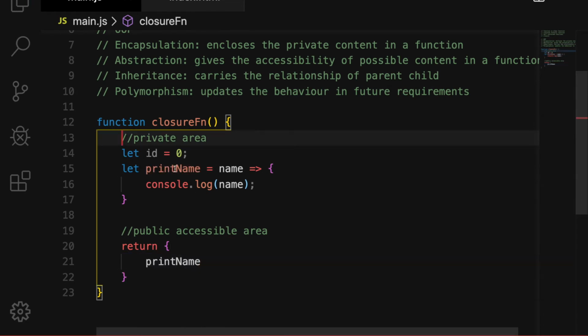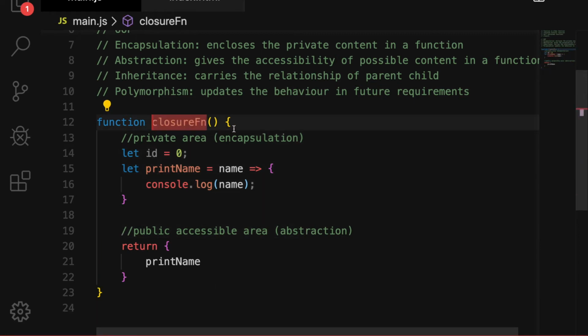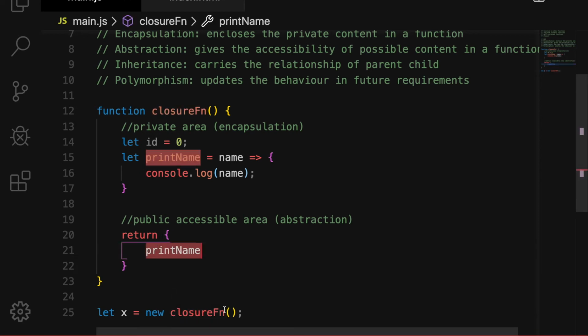So here encapsulation is over. This is encapsulation, and this is abstraction. So two principles are involved here. We'll inherit this function into a variable, an instance of the function, or else simply x. Inheritance also came here, and we will access this printName now.